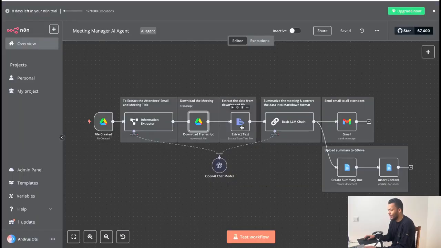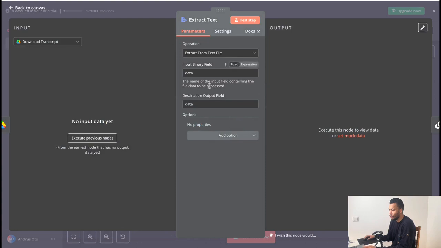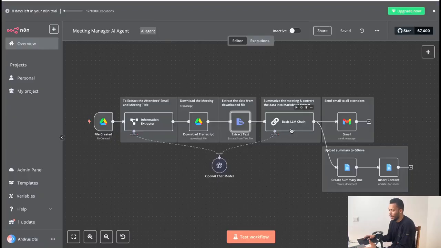And the next node is the text extraction node. Basically what it does is, as we receive the output now in binary data, we have to convert that binary document data into plain text, okay? We want the output in plain text, and this is necessary because the AI can only process text, not binary data. Next, we have the AI summary generator node.